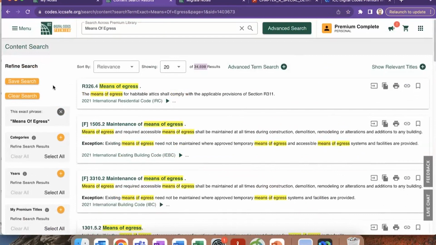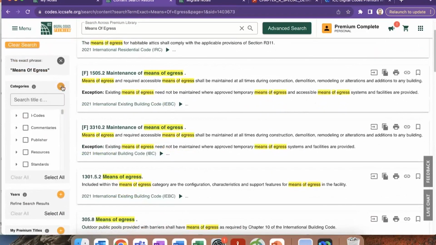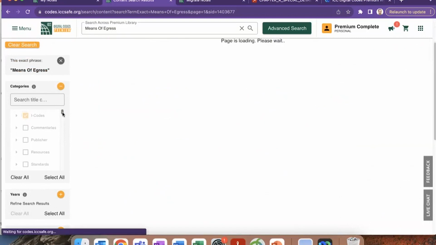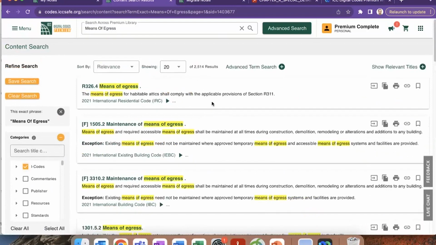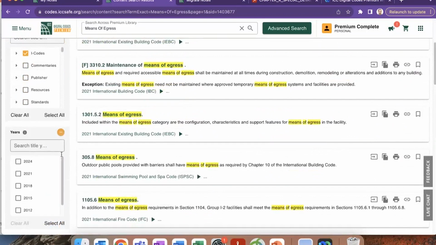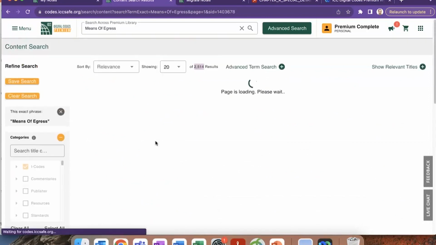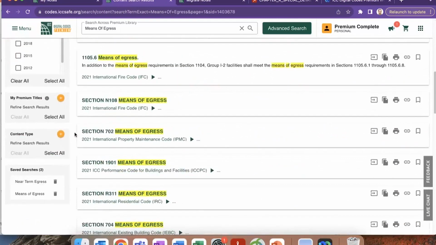But I just kind of want to show you then how you could refine it if you did want to do a global search. So the first category that people might want to refine by would be the I codes, but you could restrict the search to a particular state, the California codes. As you can see, that dropped my 35,000 down to 2,500. For this example, I will keep it in the I codes and I'll choose the 2021 I codes. And that's still searching across 15 I code titles, down to almost 700 results.